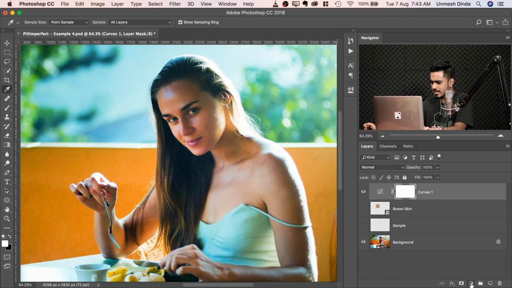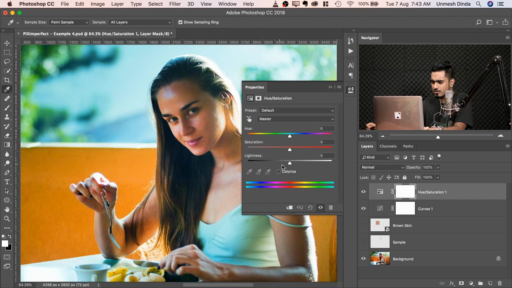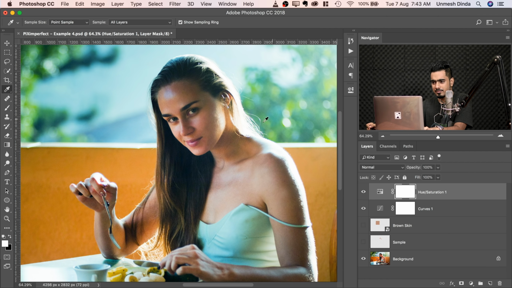So all we need to do is create a hue saturation adjustment layer and let's try to decrease it. And let's see whether that works. Maybe a little bit might work. -15. Yes, that is great.